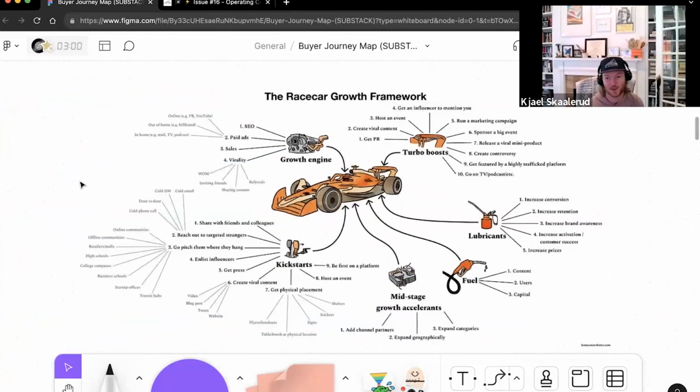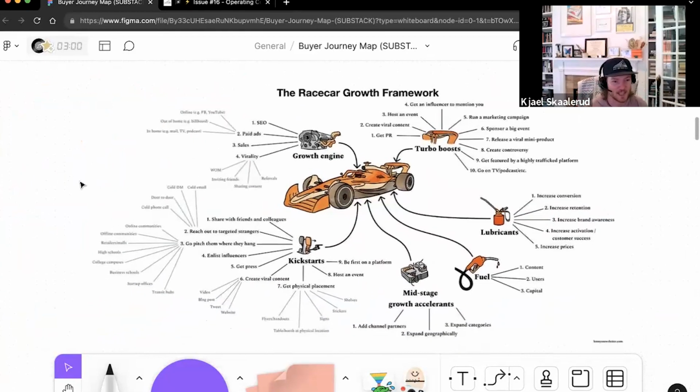This one's kind of cool. This one's a little random, but I can't remember who put this together. It might have been Lenny. But anyway, the race car growth ones are just some spice, some seasoning. So some of these frameworks are just stuff to consider. They don't necessarily translate directly to the buyer journey map, which our framework is the bow tie.